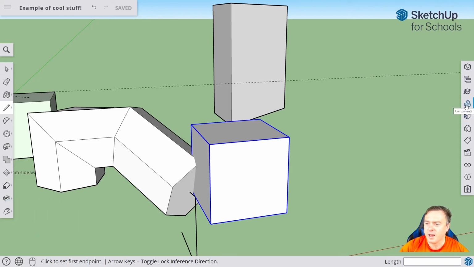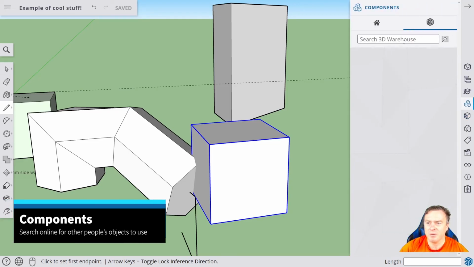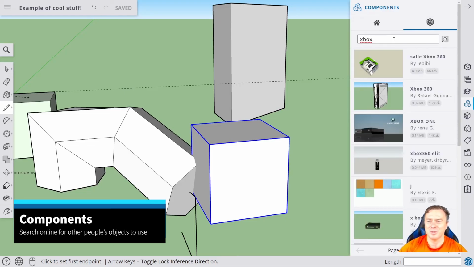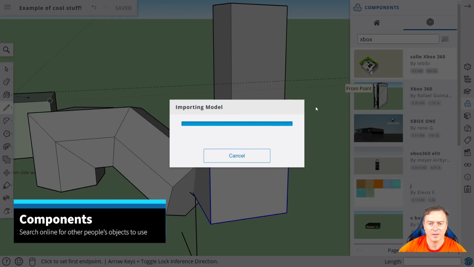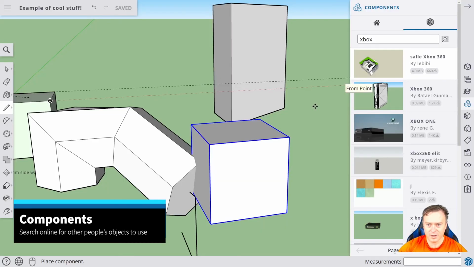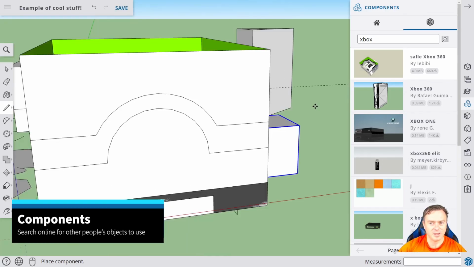We then have the components. So say we want to upload an Xbox. Rather than you having to draw it, this is super useful. You can go and find other people's Xboxes, and it's as simple as searching for it, clicking on it. It downloads the model, and then you can place it on the screen. So now we should have the Xbox there.